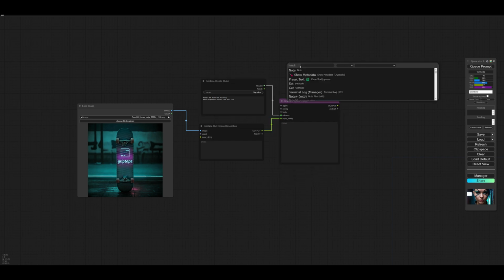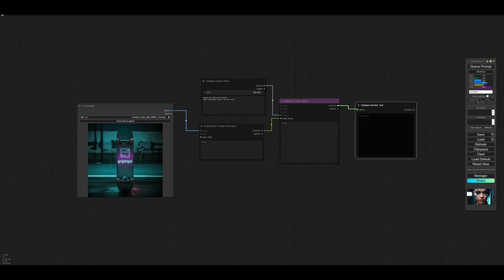Last but not least, double click and type text. Go down and search for Griptape Display Text. And you want to output into the input.